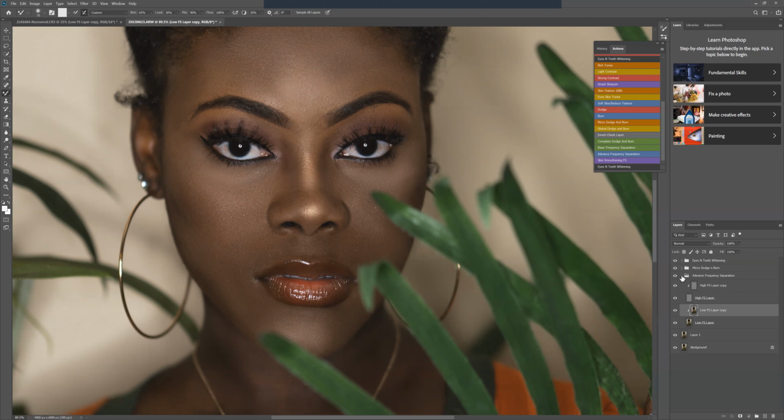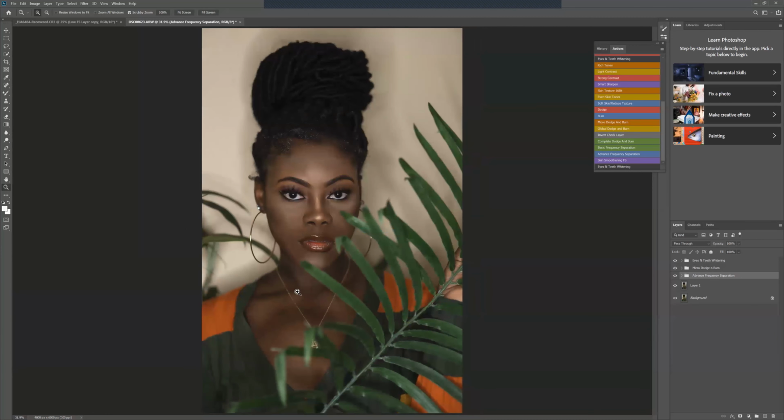Next, I am going to check out the chest area, see what we're dealing with here. Chest is a little bit stronger than I would like. I am going to go a little bit more balancing on the chest.